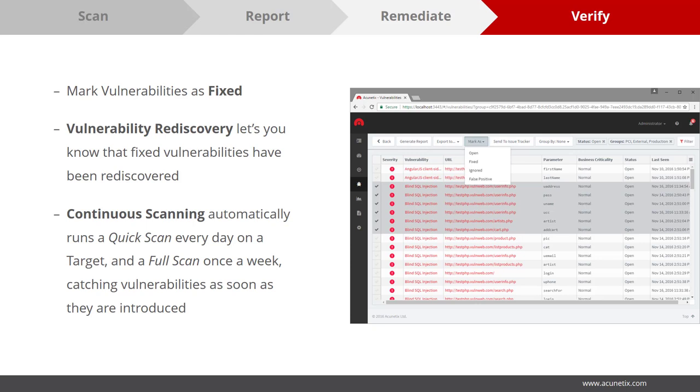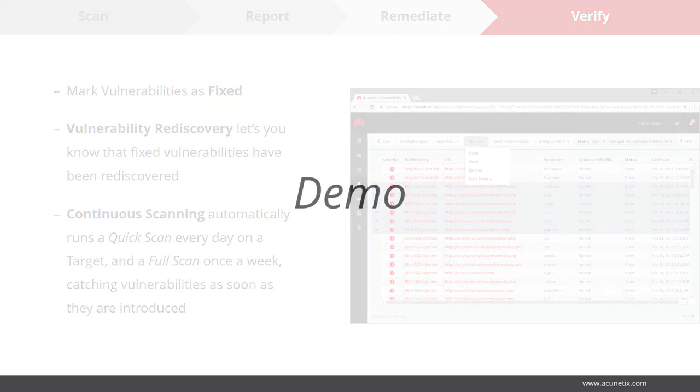Secondly, we have the option of setting up a target for continuous scanning. This allows us to ensure that any vulnerabilities go from discovery to remediation as quickly as possible. Let's now jump into a demo of Acunetix.